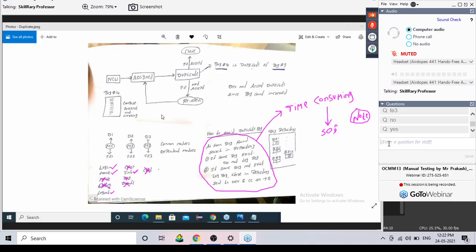Else, if the navigation steps and the observations are different, then reopen and send it back to the developers.